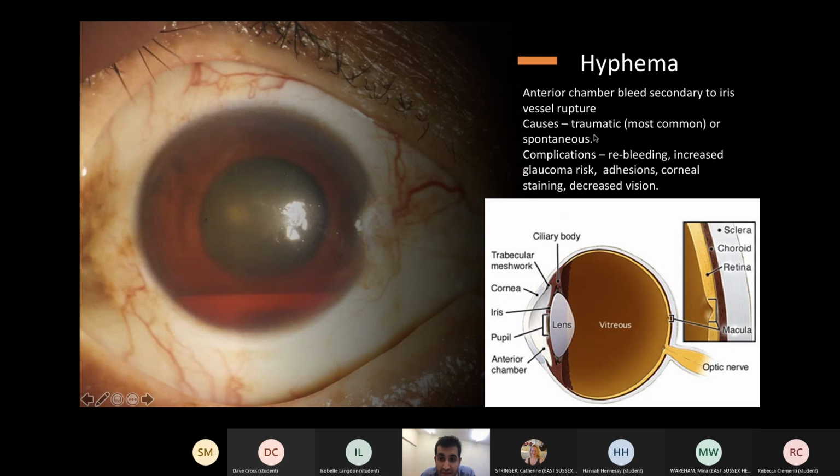The cause of this can be trauma, so this is a significant trauma. It can also happen spontaneously. Complications are basically rebleeding being the number one thing. If the clot doesn't form adequately, then you'll get a way worse hyphema, and the whole eye will literally fill up, and that's what's called an 8-ball hyphema. So that's what the risk is.